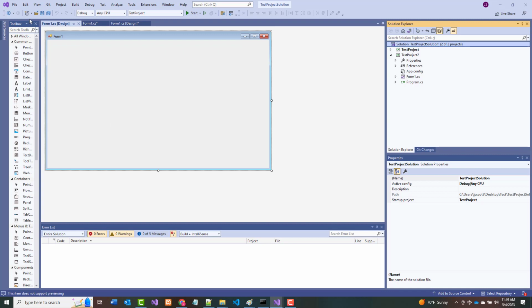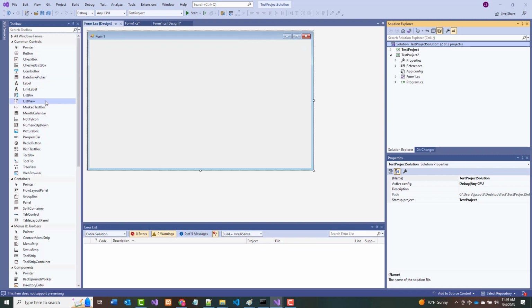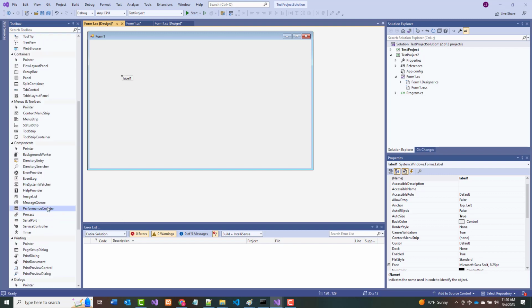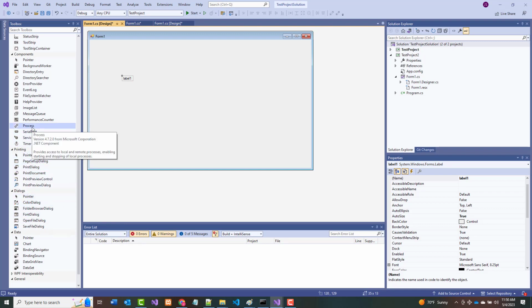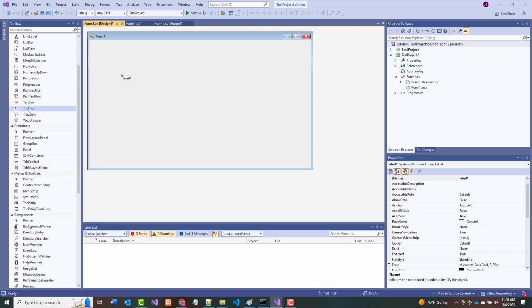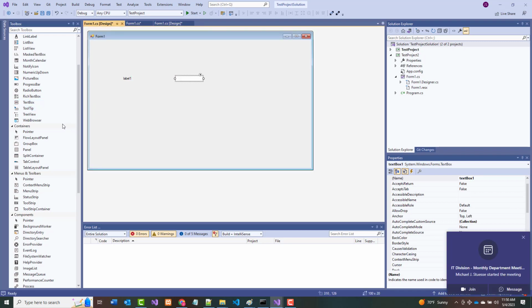I'm going to have a label. I'm literally doing this off the top of my head. So I'm going to add a label right there. I'm going to have a text box. Why am I not finding a text box? There it is. That'll be right there. I'm going to have a couple buttons.